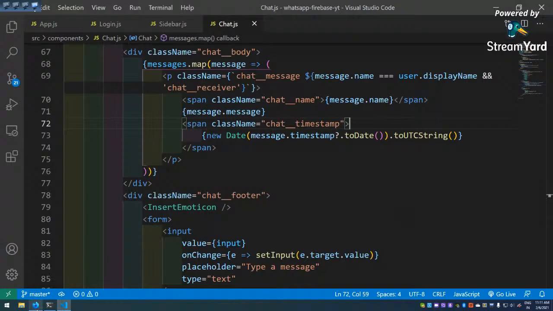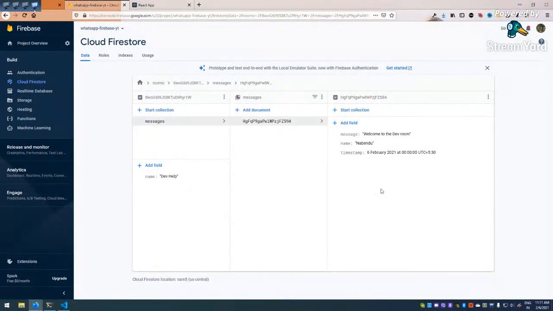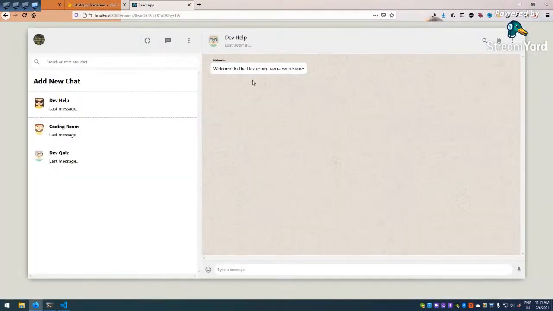Now if everything is right, welcome to the dev room. Yes, and anyway we hard coded it, so this is, yes, it is a create room, so it is coming perfect. Okay, so it is working.